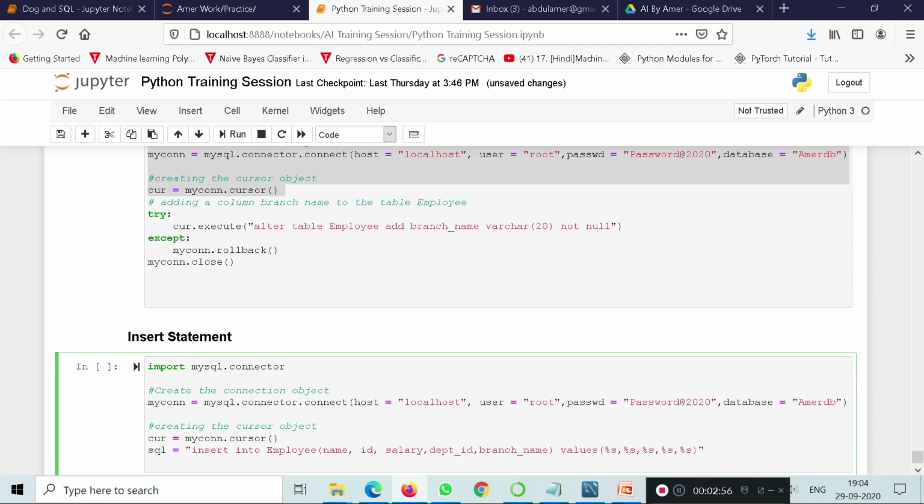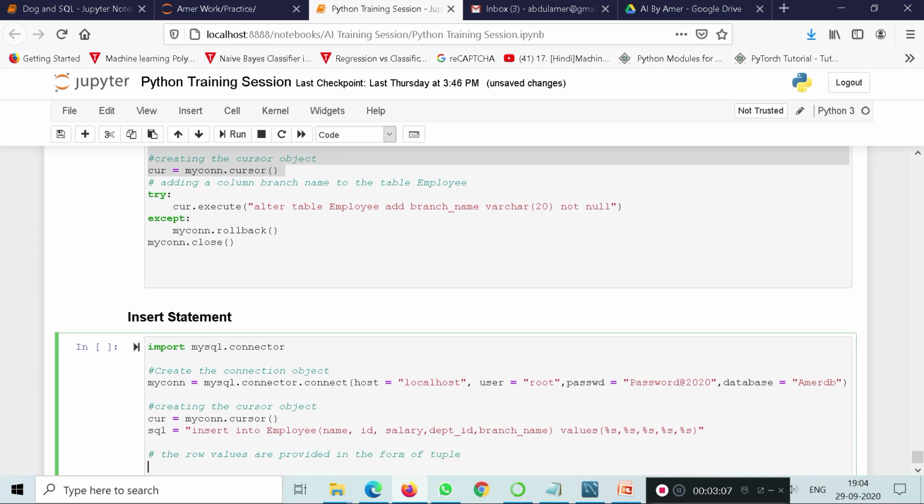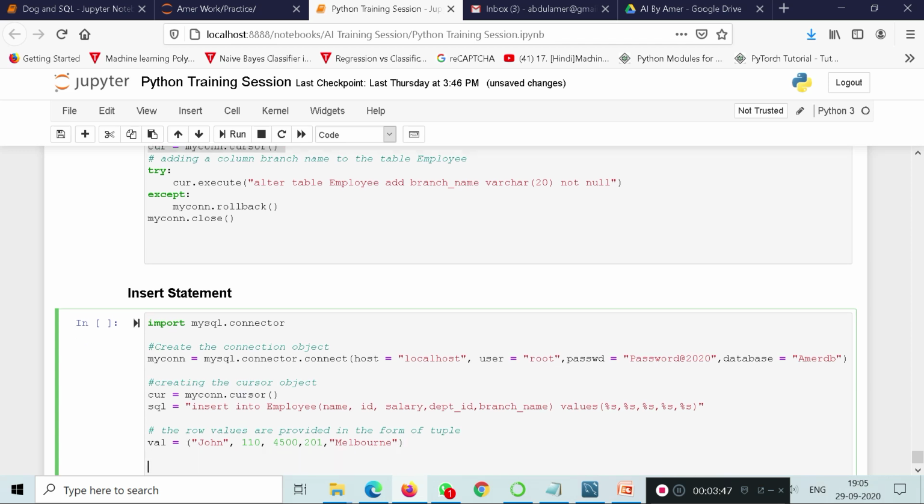Hit enter and go to the next line. The row values are provided in the form of a tuple. So val is equal to our values: the name is John, the ID is 110, the salary is $4,500, the department ID is 201, and the branch name is Melbourne.